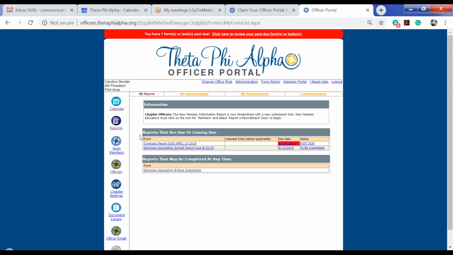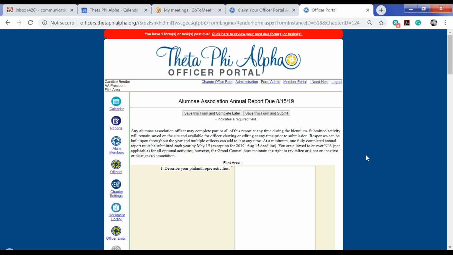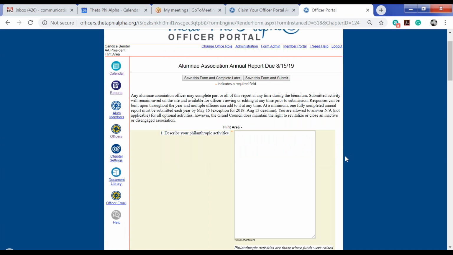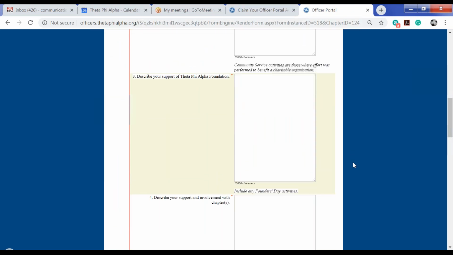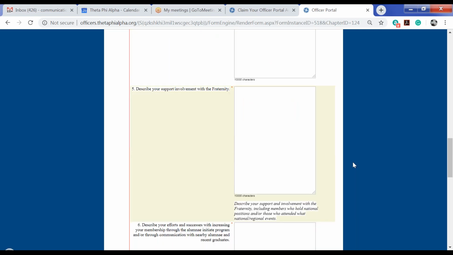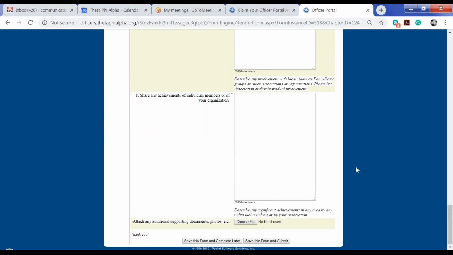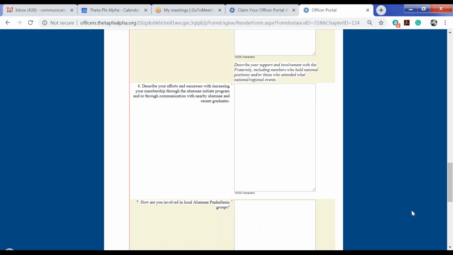We're going to click on an example of a report that's due or coming due. Click on the Alumni Association Annual Report. This is similar information that has been asked previously. Very basic form, nothing fancy. But the one nice difference about this report is that you'll have the option to save this form and complete later. That was not an option with the bylaws.